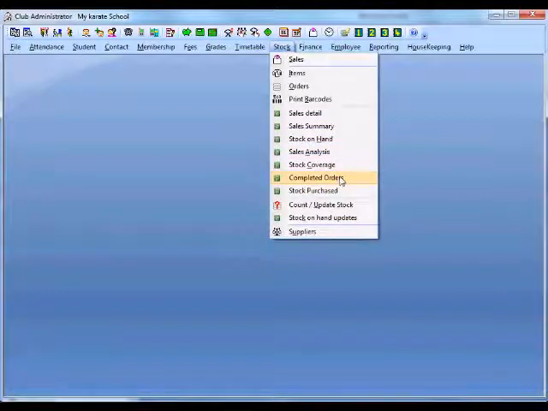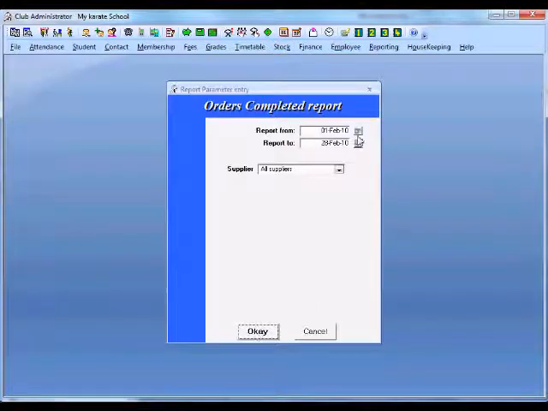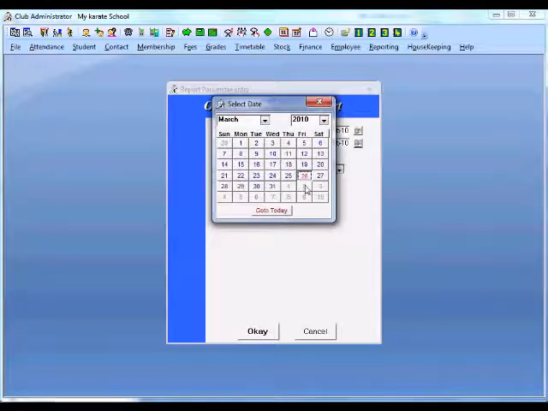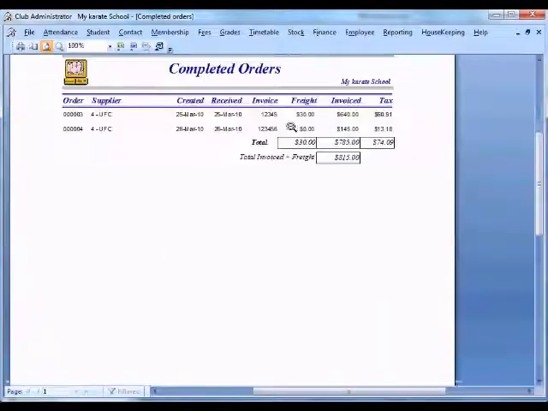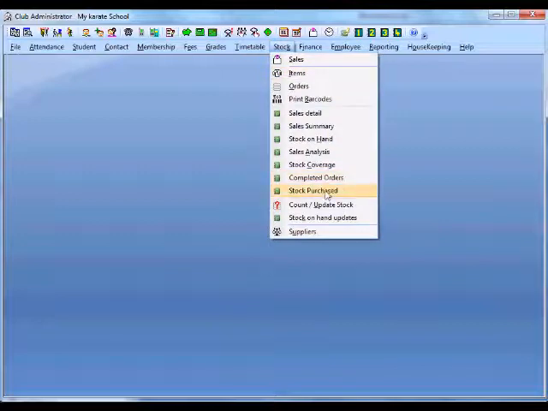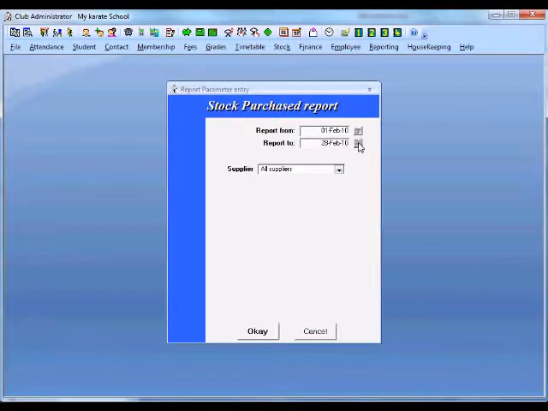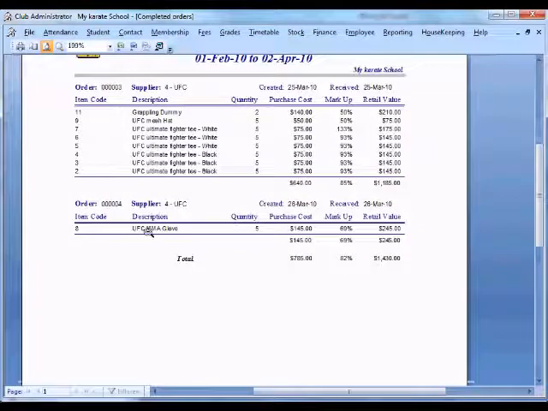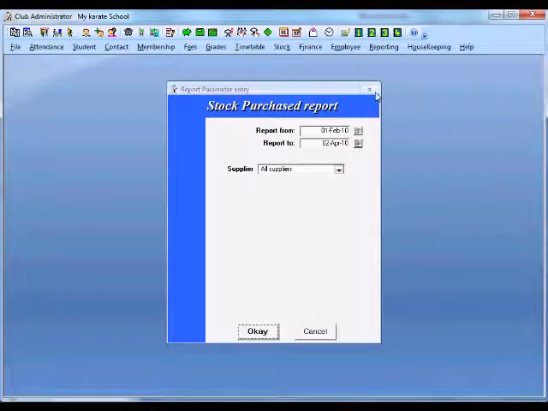Our completed orders simply gives us a list of any orders that have been completed within the period that we've specified up here. So you can see there's a summary of our orders. And similarly, our stock purchase does the same thing. It just gives us a summary of all the items that have been purchased within that period by order. So you can see we had order 3, order 4. Gives us a total purchase cost and a total retail value with our percentage markup in there as well. So that's our stock reporting.